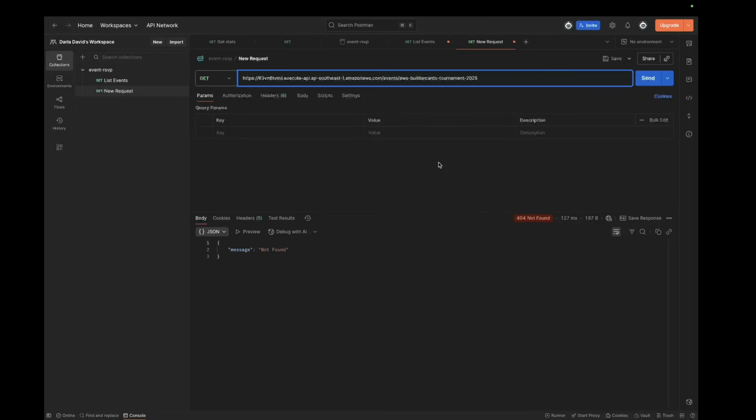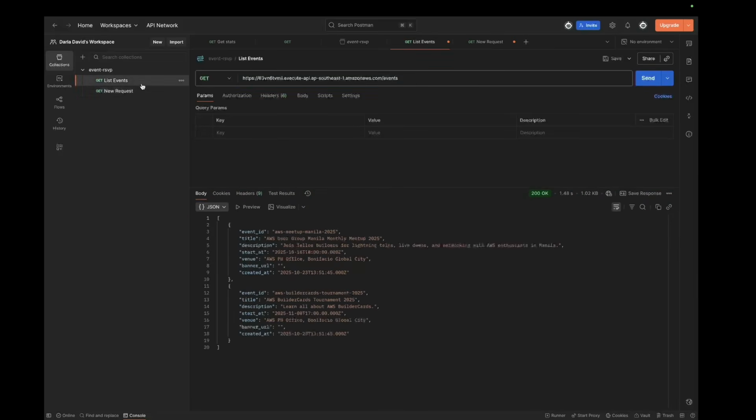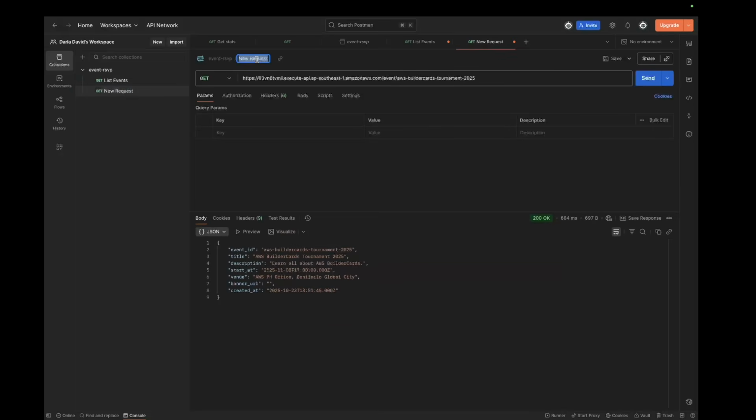Sorry. So this is a common mistake. Make sure to always double check your route. So it's actually event because we're gonna get one event only. See? So here we listed all the events. Here we just got one event. So here, let's say get event.